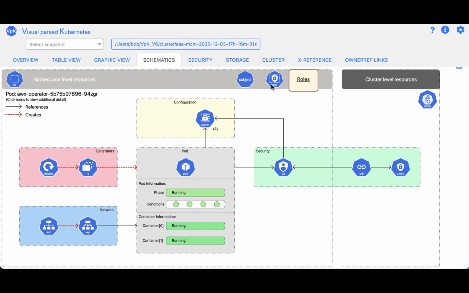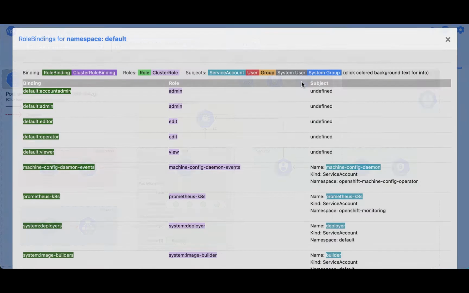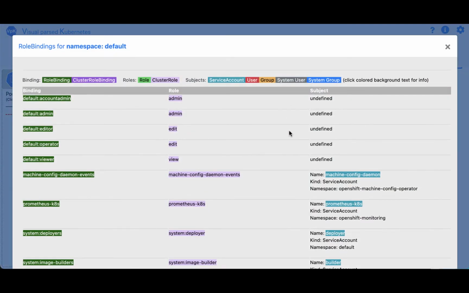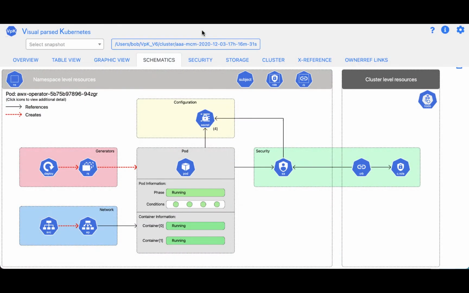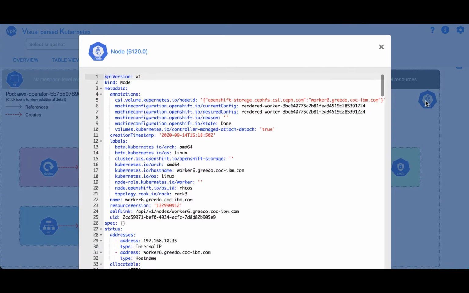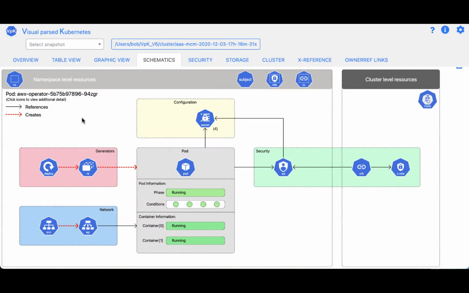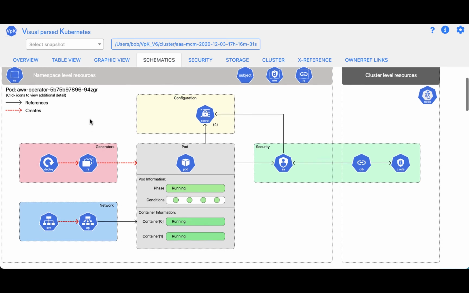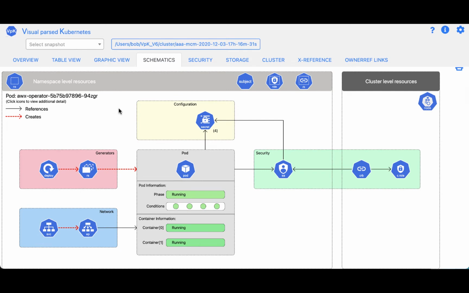The subject, role, and role binding will provide information regarding security-related information. As will be discussed in an additional video, we'll drill down into more information regarding that. Cluster-level resources are identified on the right-hand side. We'll note that there's a node, and this provides you all information about the node. So the schematic view allows you to drill down and see what is deployed within a specific workload.